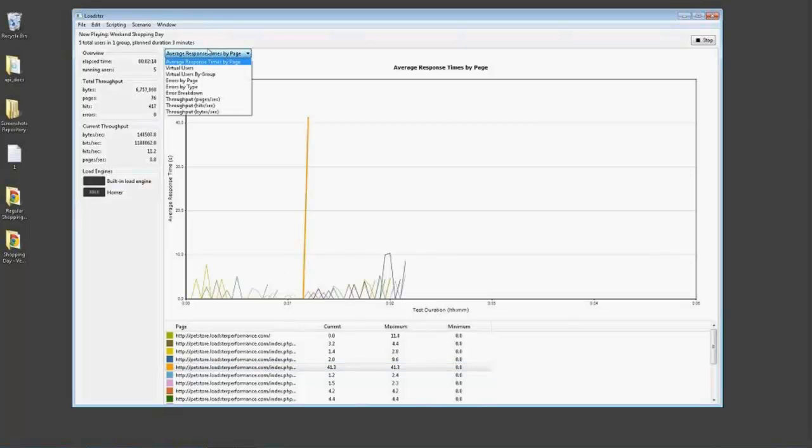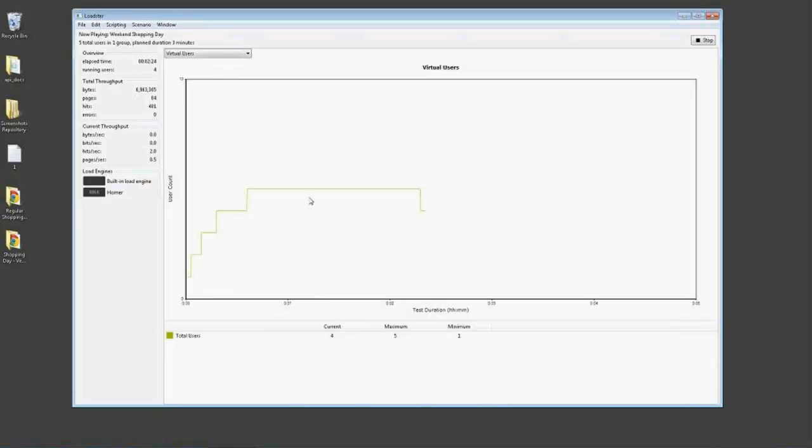Well, let me show you some of the other graphs, too, that you can look at in real time. So there's average response times per page, which we looked at. That one's pretty useful. There's also the running virtual users, and it's following more or less that same pattern we created at the beginning, where it did the aggressive ramp up, and now it's starting to ramp down. We're down to 4, and it looks like now we're down to 3. So it's finishing up now.